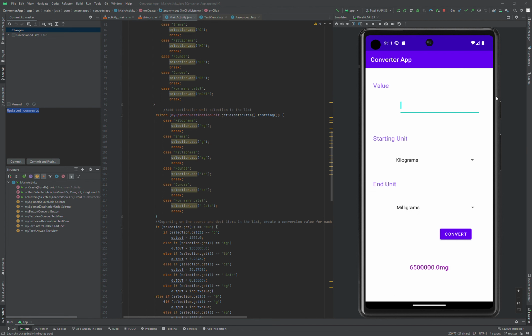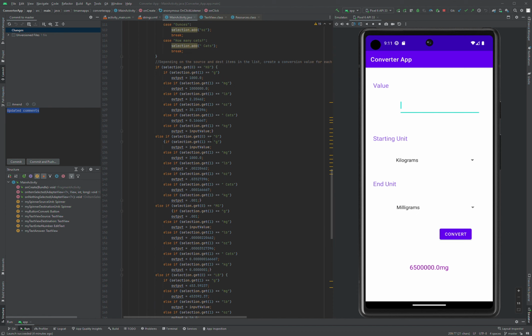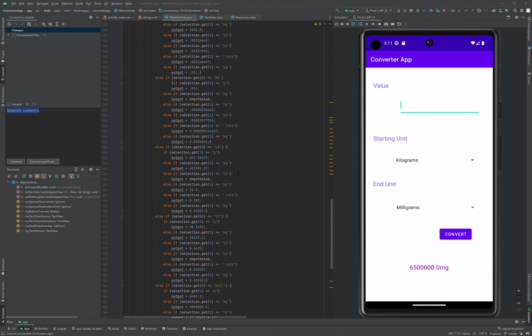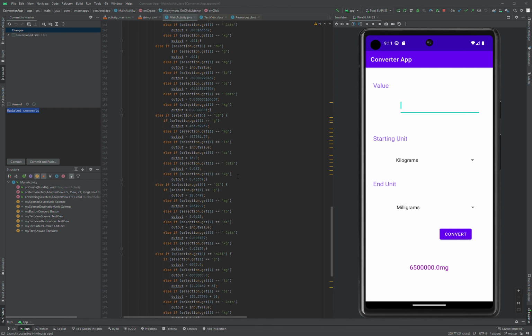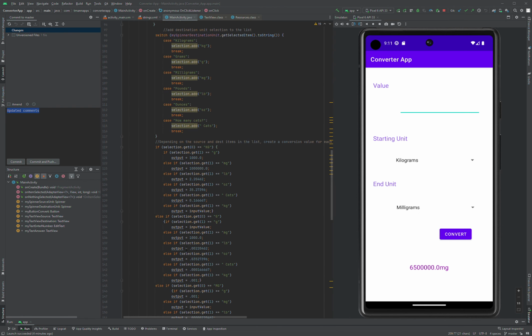I think there's probably a way of doing this using an algorithm instead of a whole bunch of if statements, which I did spend a lot of time trying to figure out, but really couldn't come up with anything particularly clever. So I went with this because I knew it would work.